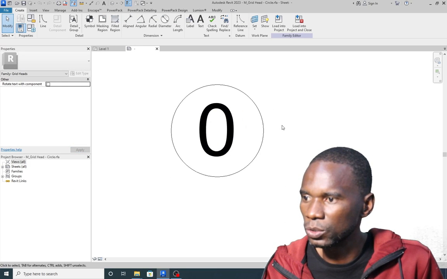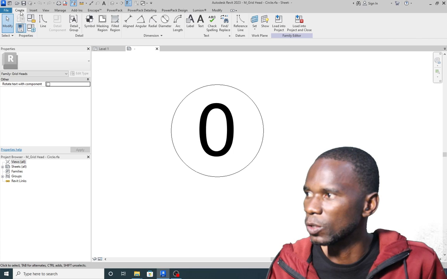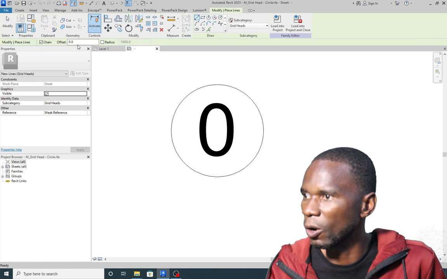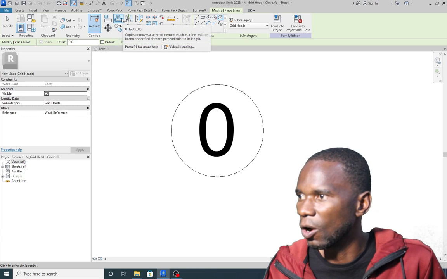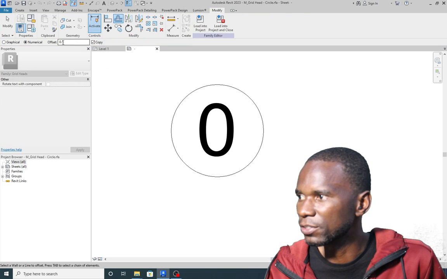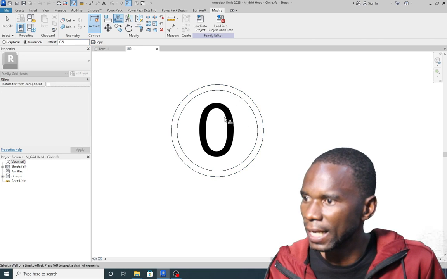Okay, this time I'm going to save. You see that this is the family environment, and what you are going to do is simply go to create and click on line. Then I'll go to circle, and click on maybe offset. Then the offset, if I want to have 0.5, that's okay. Then create a copy. Then I can simply offset it like that.